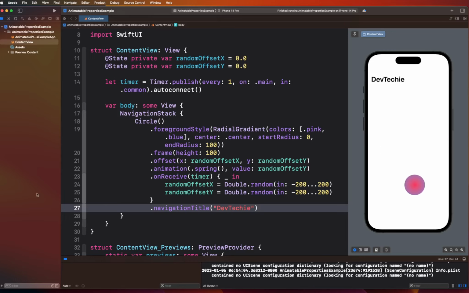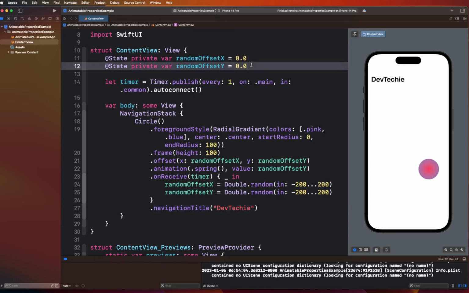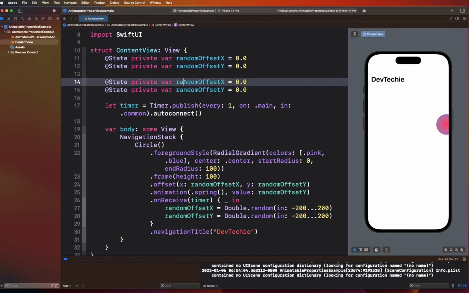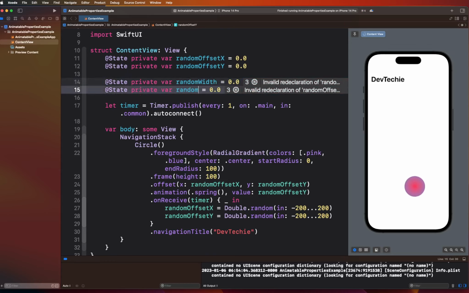Now, let's say we want to update this and use CGSize instead of using X and Y. How can we do that? Well, I'm going to create two more state properties. We're going to say randomWidth, and CGSize takes width and height, so we're going to generate a random width and random height for them.